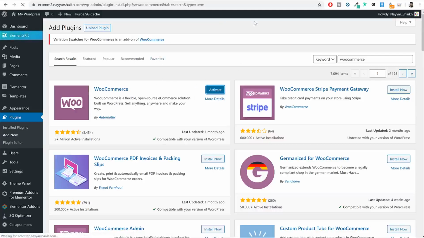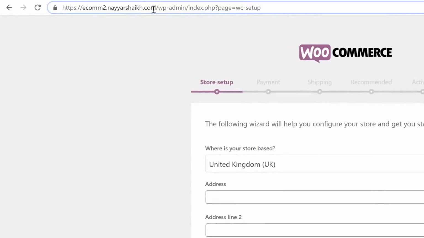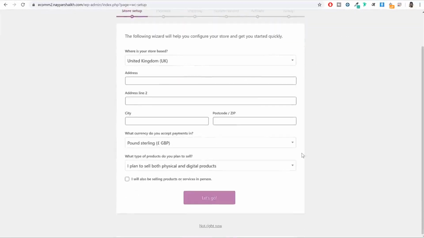Once you click on activate, you will see the quick setup page. Let's see. Okay, this is the quick setup page. For some reason, if you don't see this page, just do one thing, type in your website name. After that, in your URL bar, after your website name, just type in /wp-admin/index.php?page=wc-setup. You will see this setup, or you will see this pop-up.